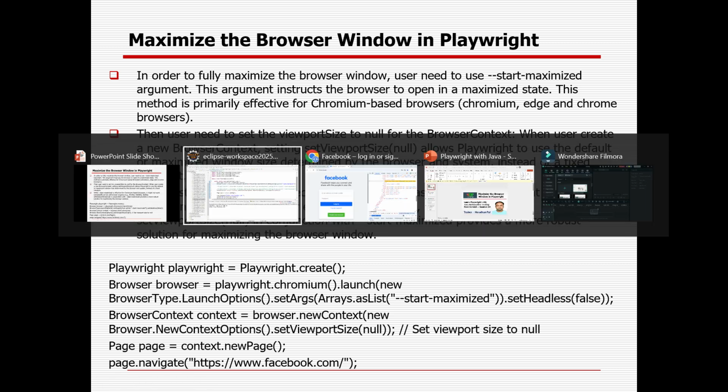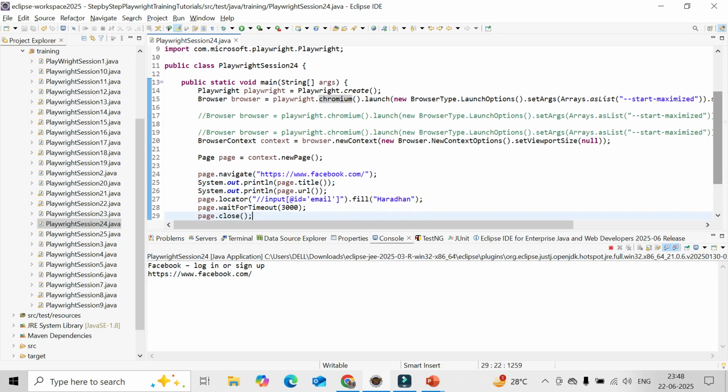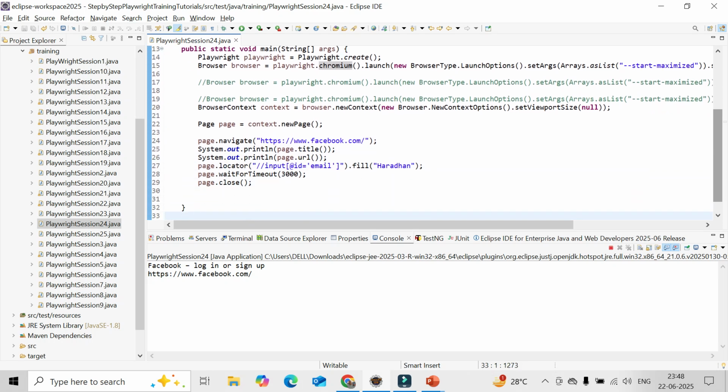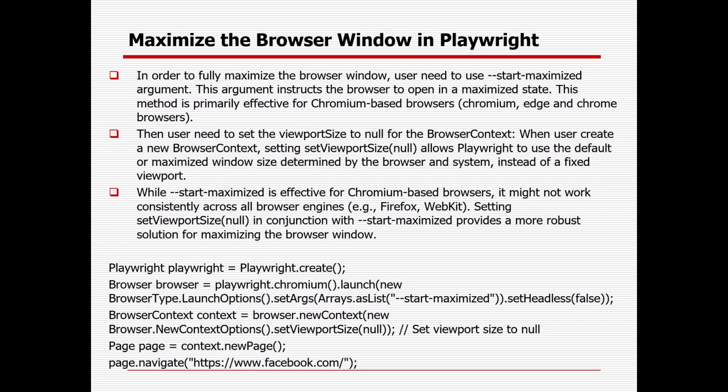Once the page is successfully opened, you can get the title and URL, or you can try to interact with any of the elements. After that, you can close the page, browser, context or Playwright instance as well. So that is the way you can maximize the browser window in Playwright for Chromium based browsers like Chromium, Edge and Chrome browser.